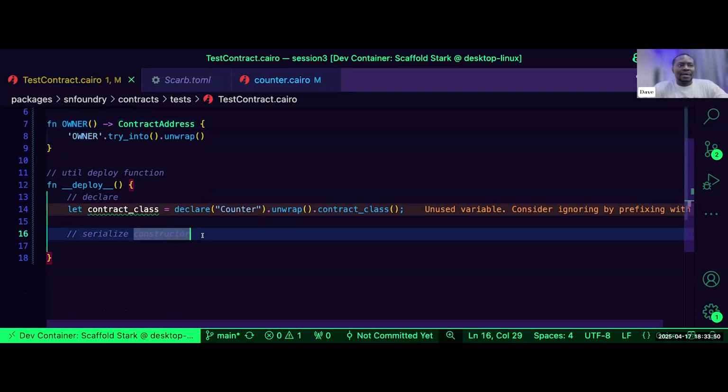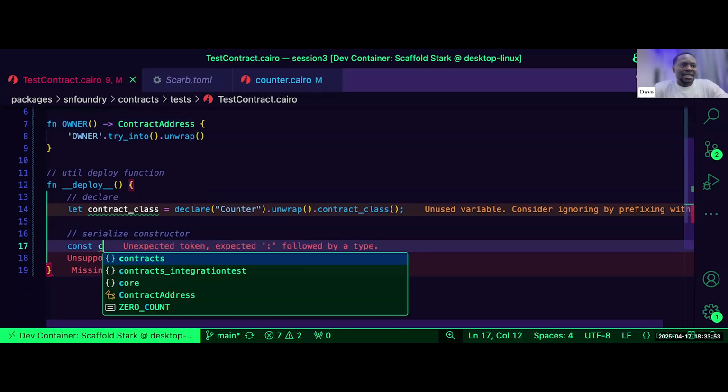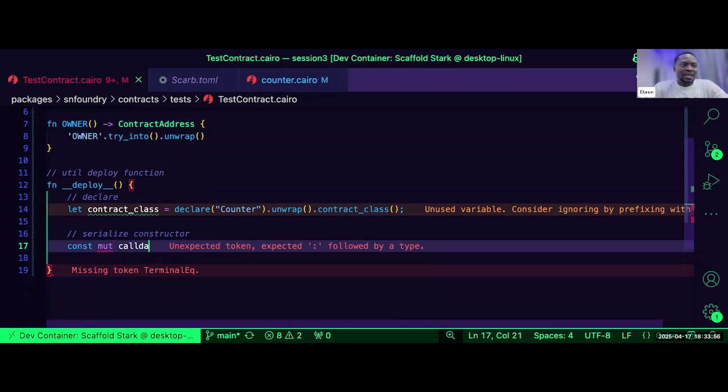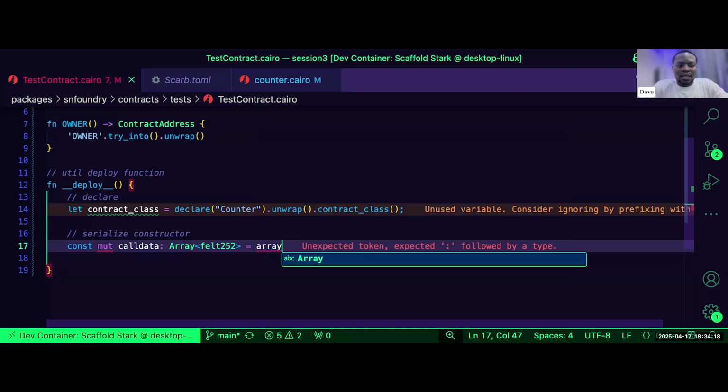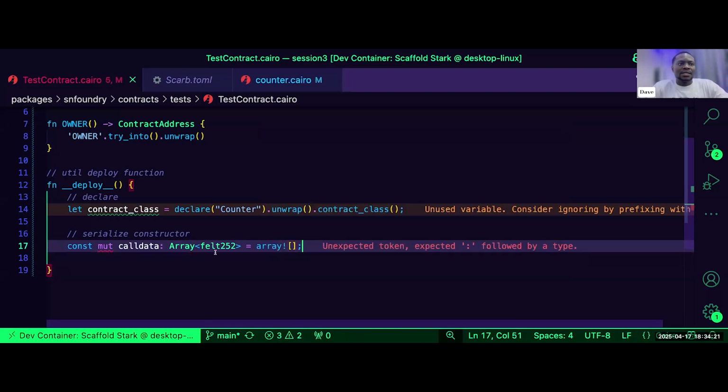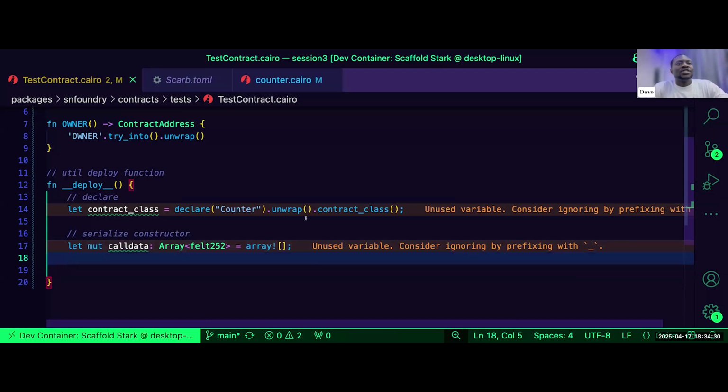We're going to serialize our constructor. So we're going to say const call data, let's call it, it's going to be a mutable type. In Cairo, every time we want to pass values into our constructor, it's of type array of felt252, right? Yeah, it's an empty array. So this is it, we want to serialize.